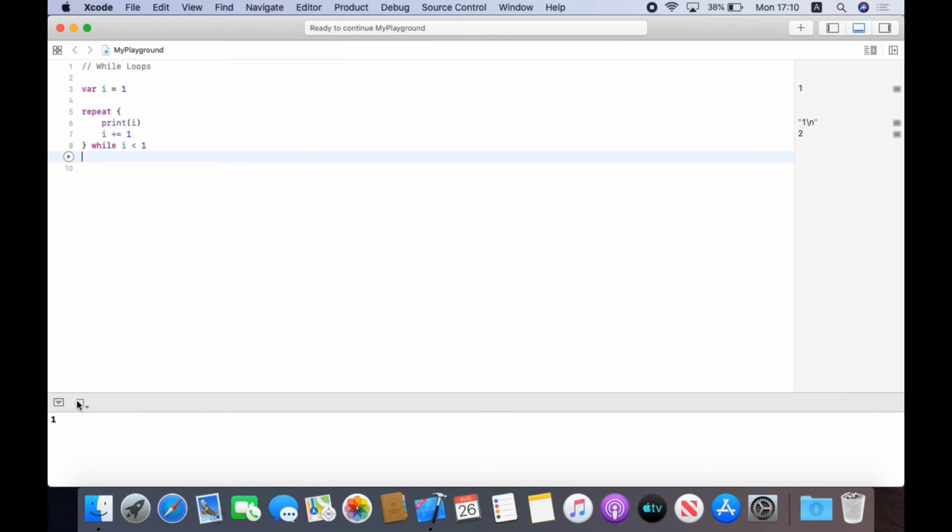Hopefully that's what you were expecting. Because the condition is at the end, you would use a repeat while loop when you definitely want to run the code at least once and then check the condition. And that's what's happened here. It's printed i, which is 1. It's added 1 to i, but that's inconsequential because now it's checking the condition. It's saying, well, is i less than 1? It's actually 2 now, and it was 1 in the first place. So either way it wouldn't have run if we'd done it in a while loop, because 1 is not less than 1. So hopefully that makes sense.